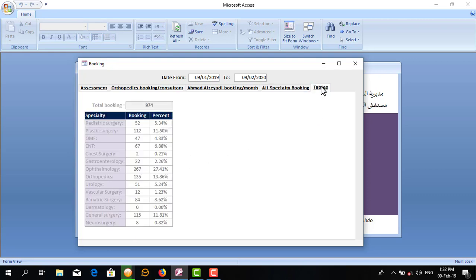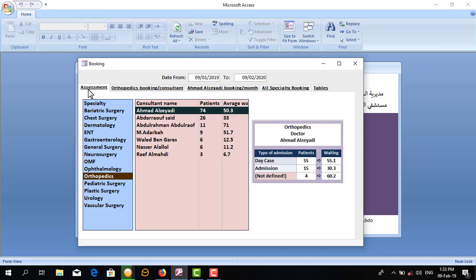Let us go for these tables. This table shows you the booking percent for each specialty during this date, from 9/1/19 to 9/2/20, which is 1 year plus 1 month. We have 974 bookings. As you see, pediatric surgery has 5% of this booking. If you go for ophthalmology, 27% of this booking. If you go for orthopedic, it's 13% of booking. This gives you a lot of information. You can manage the OR list. You can manage the OR room according to this data.